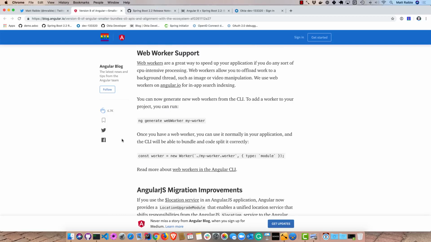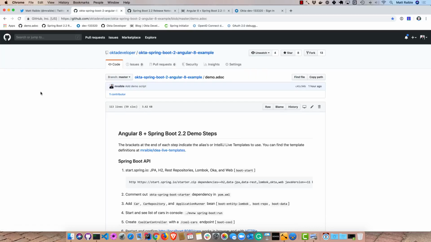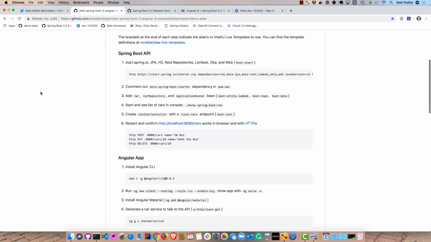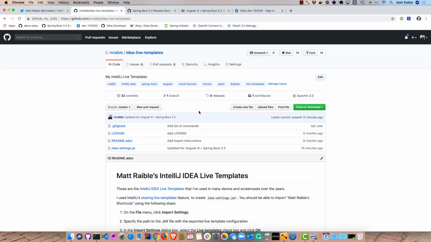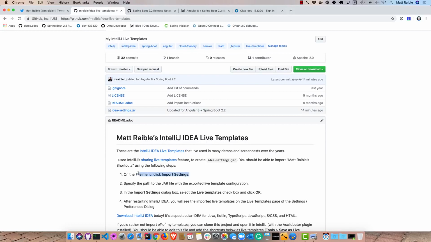The first thing we should do is actually look at my instructions. I created a set of instructions that mimic what is in the blog post. Instead of having to read the blog post, you can just see all these steps that we'll go through to write the code. I use IntelliJ Live Templates to pre-record a lot of this code. If you want to use those same Live Templates, you can just grab the jar from my repo and import it. Instructions are right here.